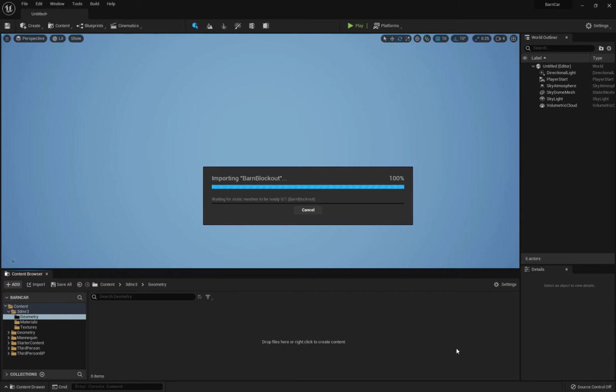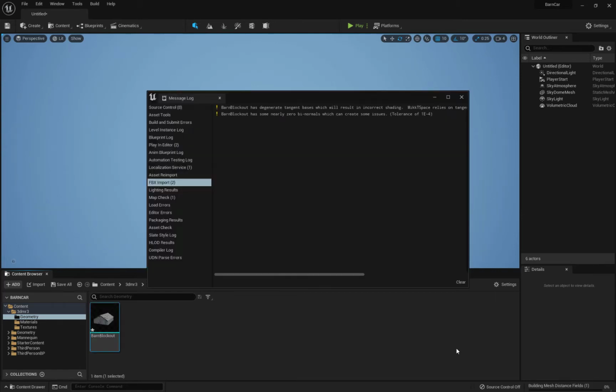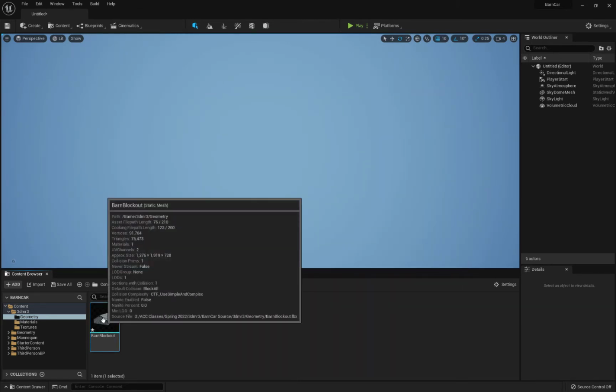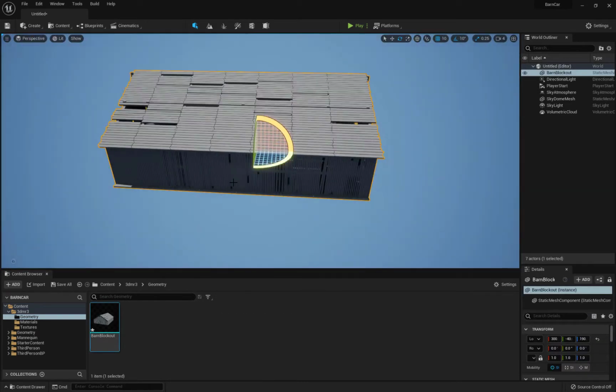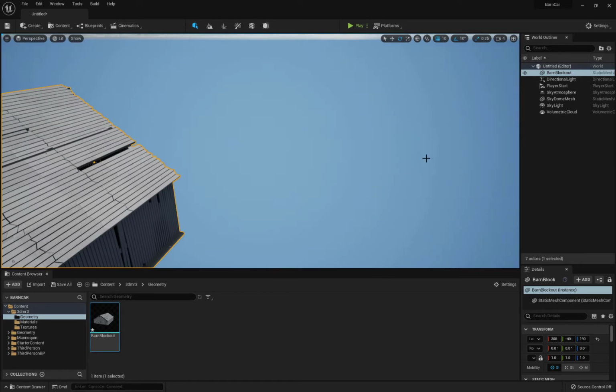And once it imports, it's still not in the game, but it's all there, and I got a bunch of error messages. Let it finish what it's doing. Degenerate tangent, resulting in incorrect shading. That's fine, we don't care because we know it's not the final. The binormals create some issues, that's fine. We don't care, it's not the final. The other thing I'm going to do real quick is kind of just drag it out there. And there's my barn, and it's set into space.